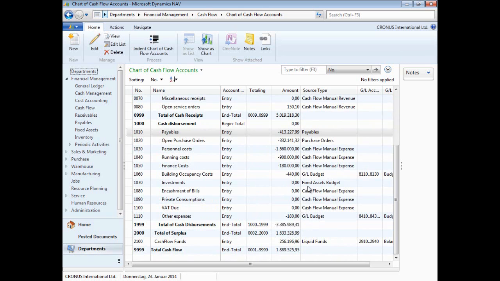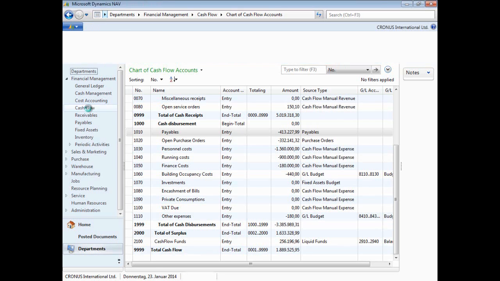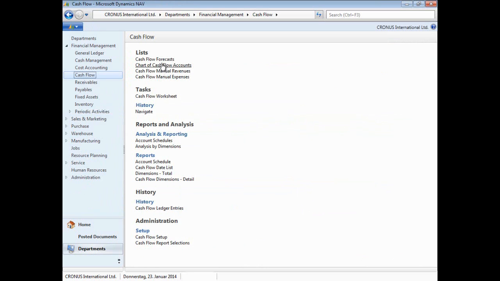Some of the source types can only be used once in the chart of accounts, like fixed asset budget, payables, purchase orders. But some of the source types can be filtered and used more than once, like budgets and liquid funds. The source types manual revenue and manual expense can also be used more than once, as in the manual revenue and manual expense you can maintain a fixed relation to a specific row in the chart of cash flow accounts. Let's go back to the cash flow worksheet and run the suggestion batch again.